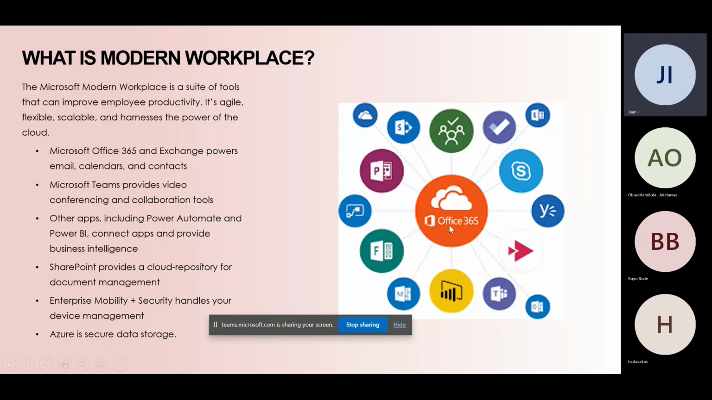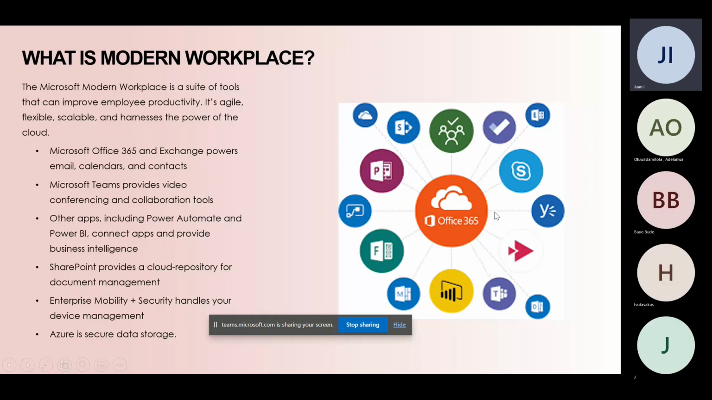You have Office 365 or Microsoft 365 as it is now called. We have Microsoft Teams, which is the platform we are using right now to have this session. You have Microsoft Forms, you have Power BI, and so on and so forth, Exchange Online, PowerPoint, Power Automate, and all of that. All these numerous tools, you might even know OneDrive. I think some of us would also be familiar with OneDrive. All these tools help to form the platform we know as Microsoft 365. It's just a collection of these tools that help to improve employee productivity.